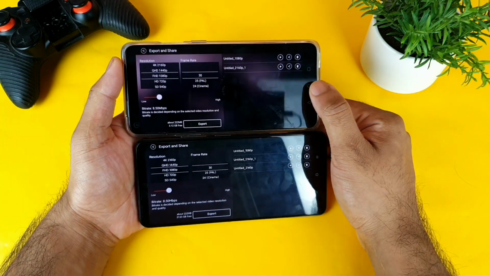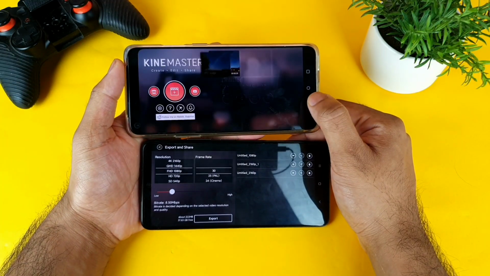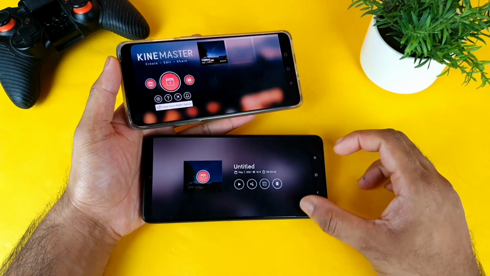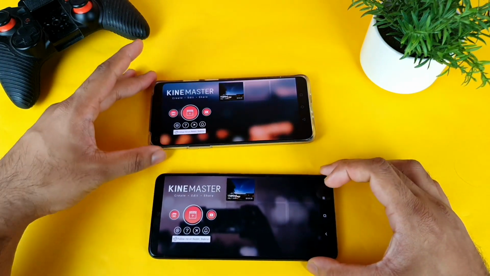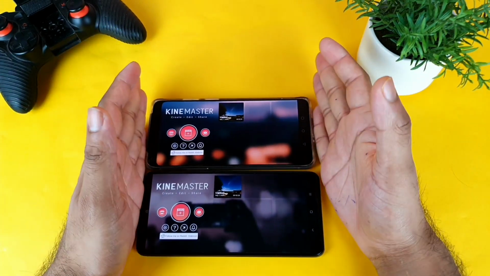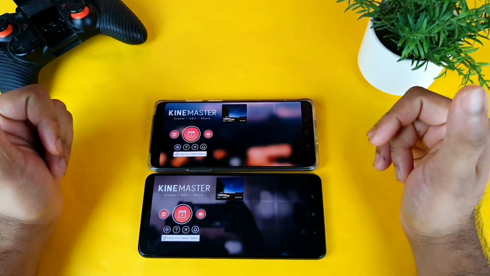This is the overall comparison, friends, in terms of KineMaster, and make sure to subscribe and stay tuned for more details in this kind of comparison. Very soon, as I said, I'll be getting the OnePlus 9R as well. I'll try to compare even with the OnePlus 9R very soon.